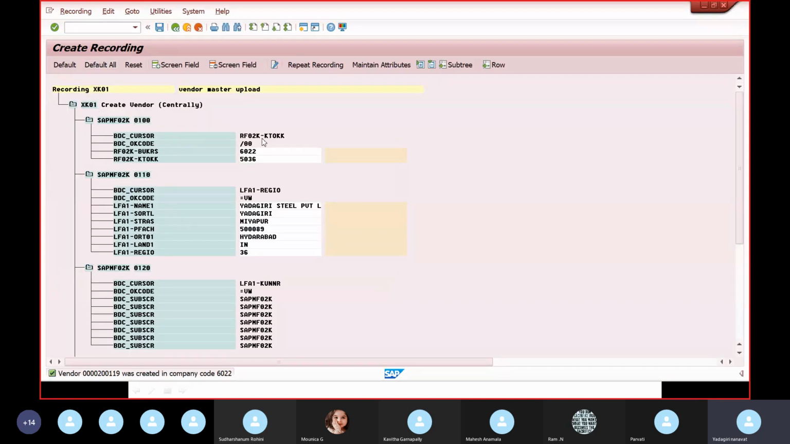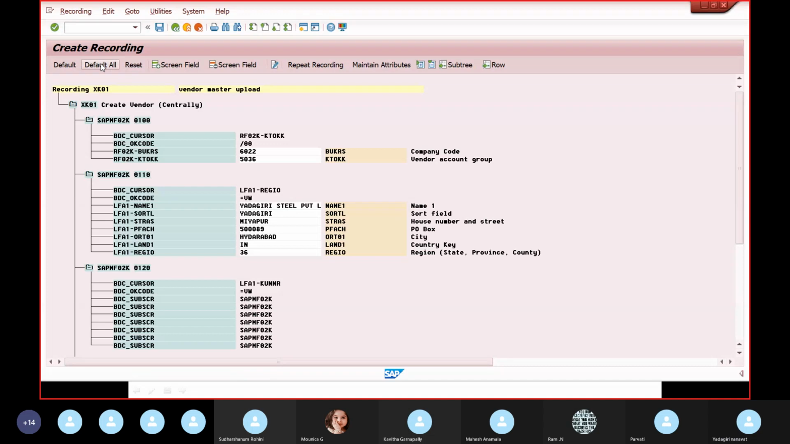When you have recorded all the data, it will appear like this. These are the data we have just recorded. When you press default all, these are the fields you have entered. This is the technical name, this is the function name, and this is the data we have entered here.